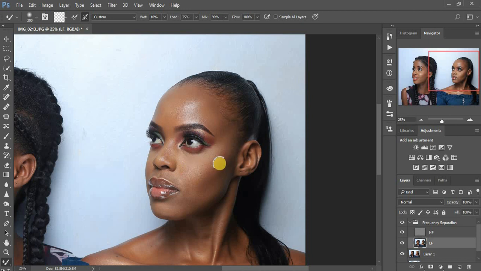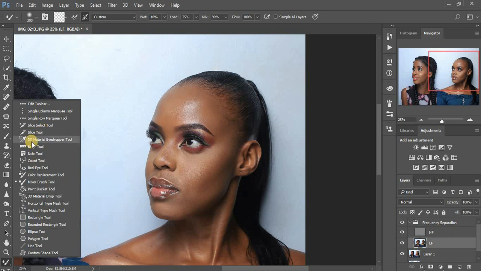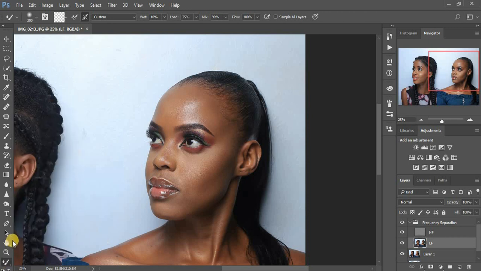So right now here we are. I'm going to look for my mixer brush, or you can get it in the brushes section, or you can select, right click and look for it. The shortcut for the mixer brush option is B on my PC. So I'm going to start mixing the skin.